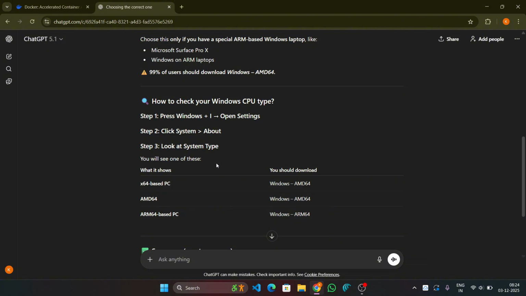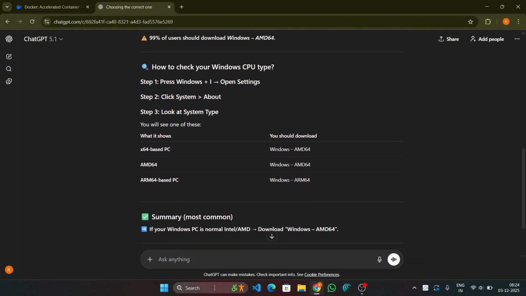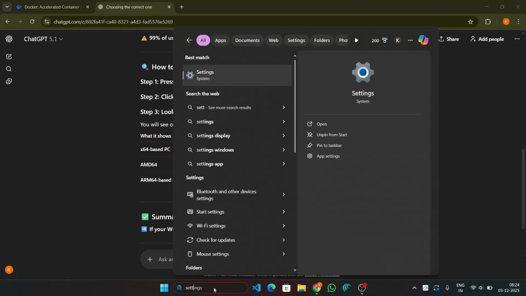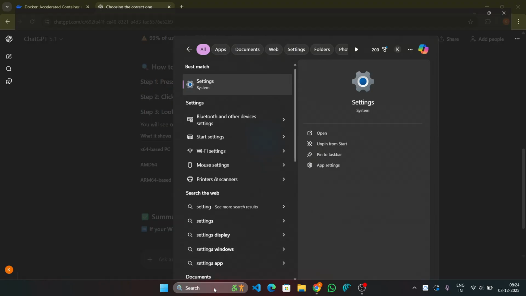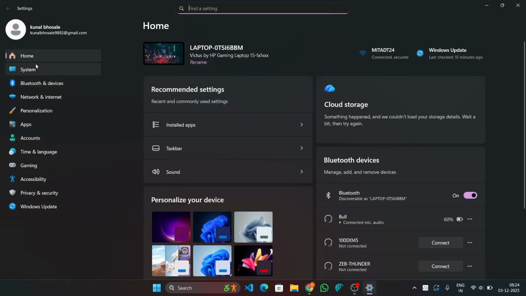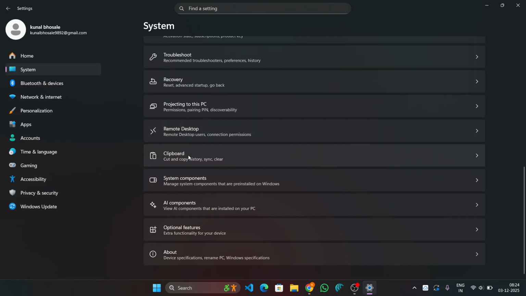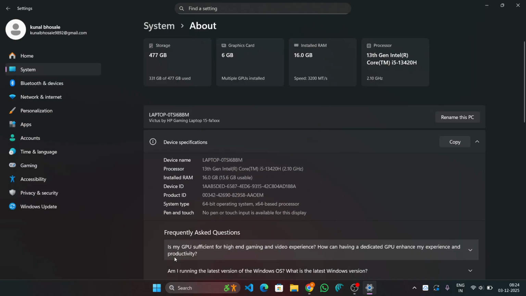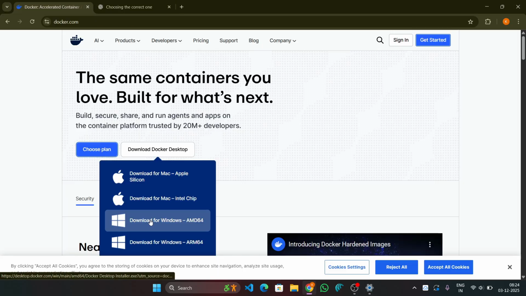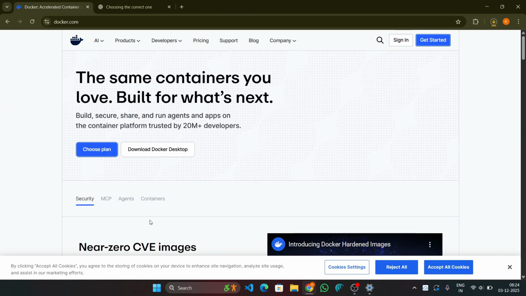Okay, so here is the process. You can also check in the About section. So here I will show you how to search. Type settings, okay, and click on System, and after that you have to scroll down, and here you will get the About option. Click on this, and here you can see the system type. Okay, for example, my system is 64-bit and x64, so I have to choose AMD64. Okay, so just click on this.